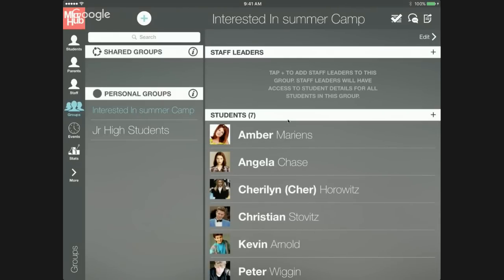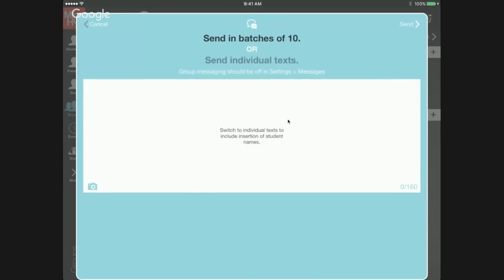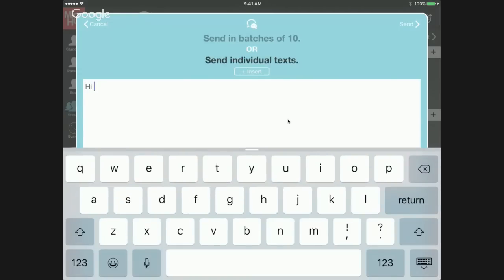You can also send text. So if you click this little button up here on the right, this little chat log, you send text. If you hit send individual texts, then you can say hi and insert their name.